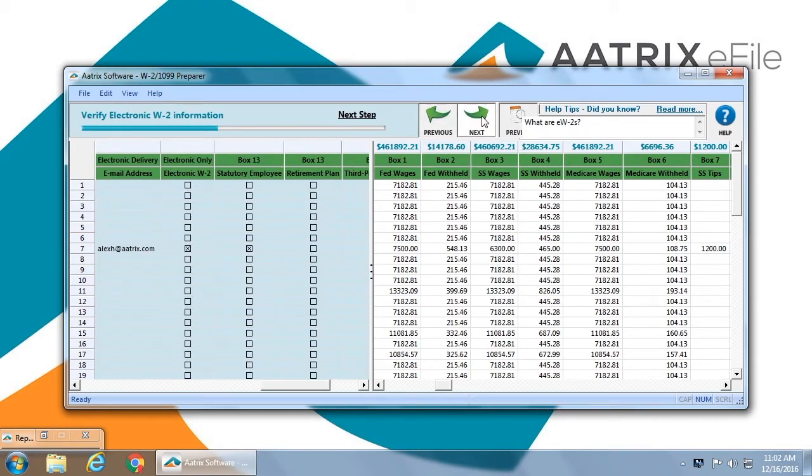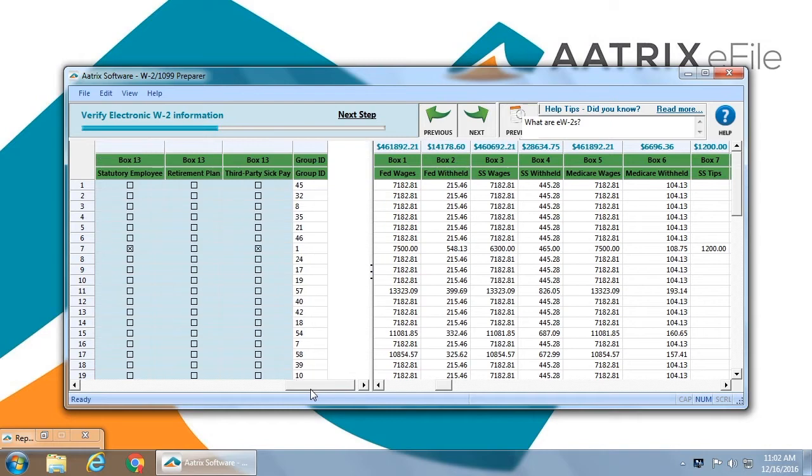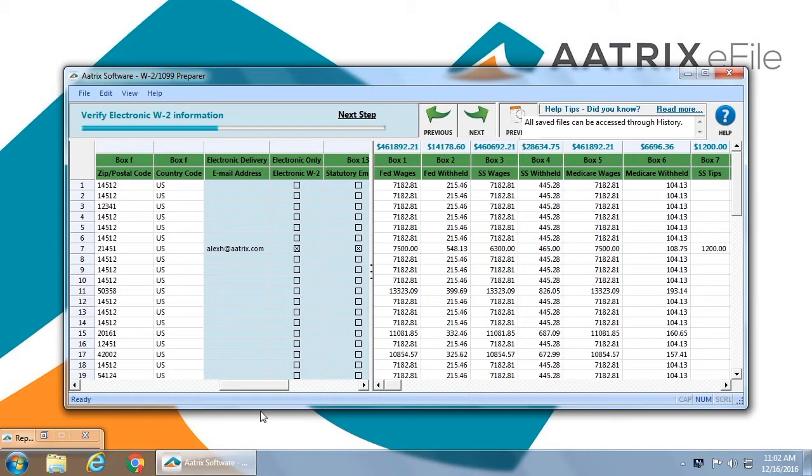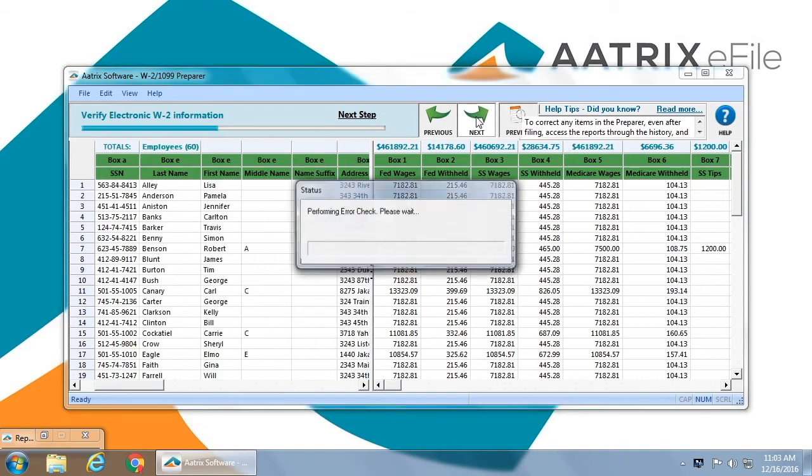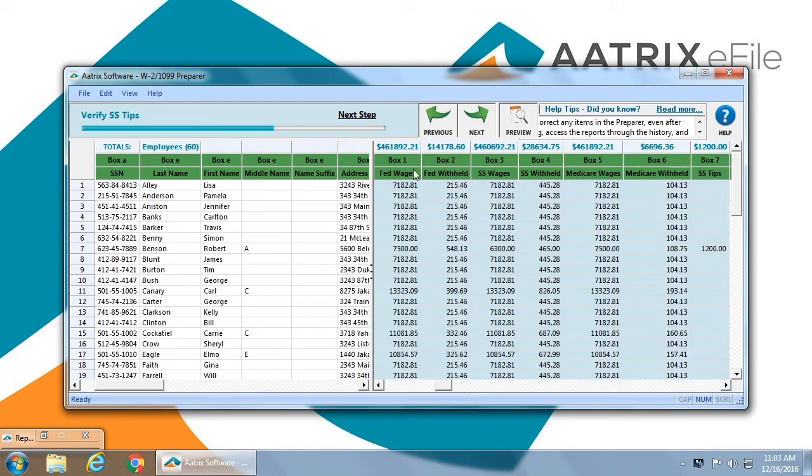The next step is simply to verify that you have individuals who have requested electronic only. Remember that this requires a signature and would be identified by a checkbox. Remember that this requires a signature from the employee stating that they are fine with receiving an electronic delivery method only. In this case, you can see under electronic only that this individual has been marked. Once that is done, you will move forward, and now you begin to look at wages.